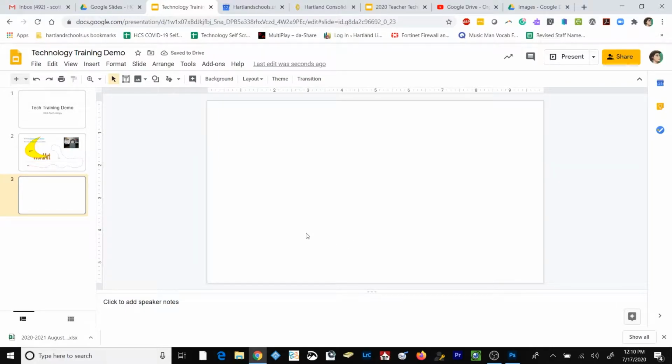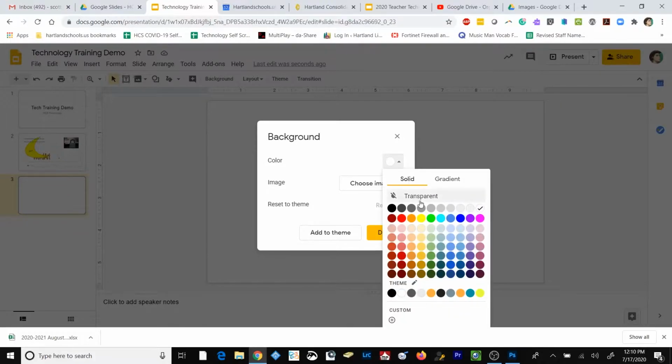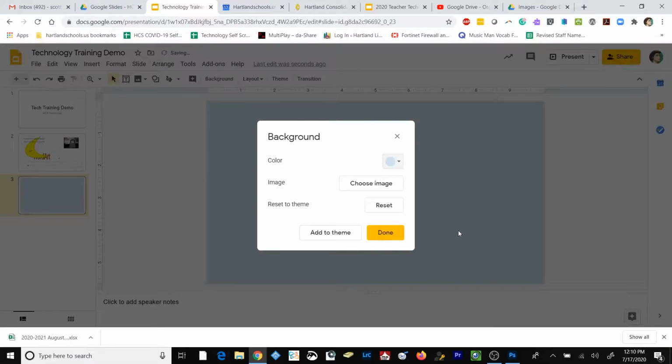Well, to change the background color of this slide, it's very easy to do. You simply go up to your menu options and you select the Background button. Then you can change the color by selecting the drop-down next to color. You can choose any one of the various different options for color. At this point in time, you can select Done, and that will, as you can see from the left-hand side here, add that background color to this slide only. If you want to add this background color to every single slide in the presentation, then you have to click the Add to Theme button. Once you're done, you can click the Done button.